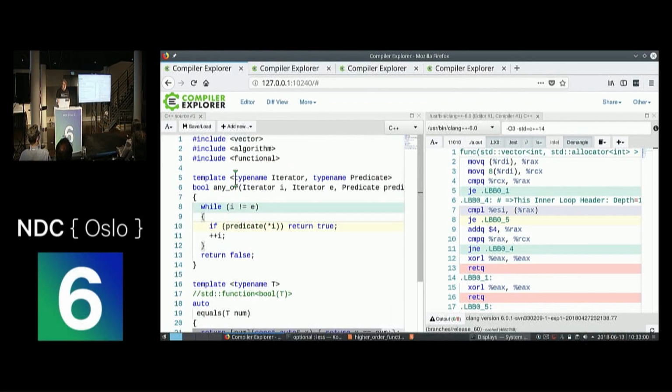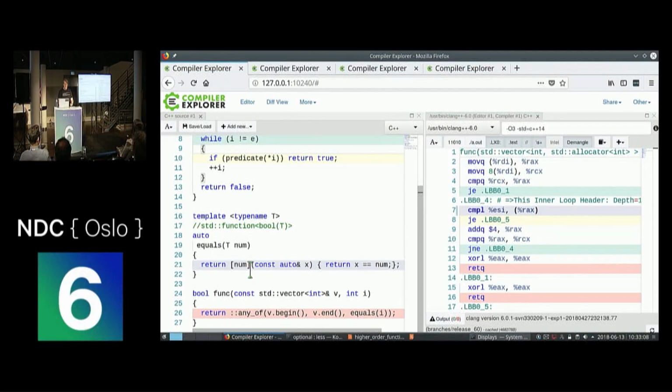Do you recognize this code? I wrote any_of, and not the other one, but regardless. We have an equals, prepared for std::function, and the simple one, and some function that just checks for a match. So what do we see here?